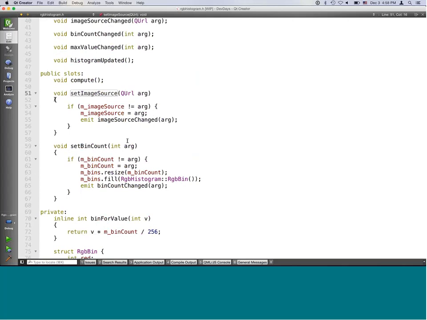They all start with this pretty simple template. We check if it's the same value. If it's not, we assign it, and then we need the change signal. And yes, it needs to be done manually, but it also means that you can do some pre-calculations. Here it's in the bin count setter. You can do some tidying until everything is ready, and then you can safely emit the signal.